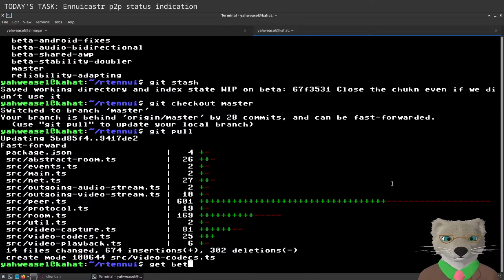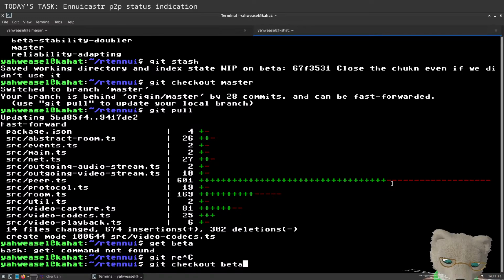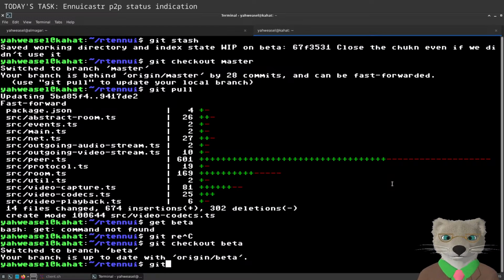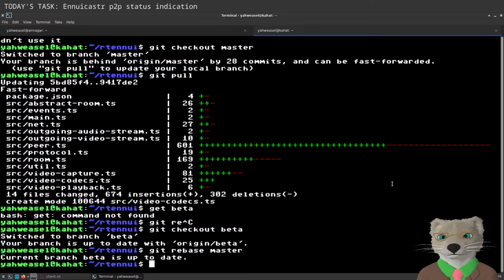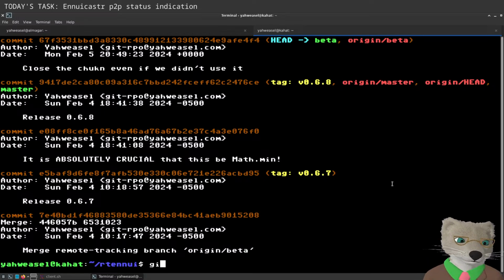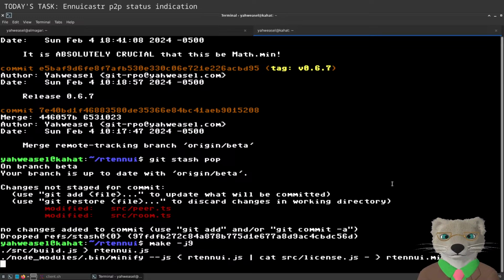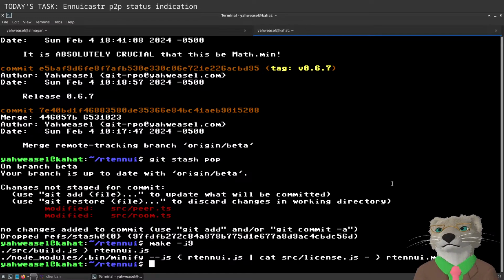Yeah, figured. I'm way behind master. Get beta? I just figured it would suddenly start understanding English. Hey, go get beta for me. Okay. That can't be right. Oh, and is it? Yet it is. Close the chunk even if we didn't use it. Makes sense to me. That would have just been a tiny optimization, closing the chunk even if we didn't use it. Hence why I didn't push that all the way through to an actual release.